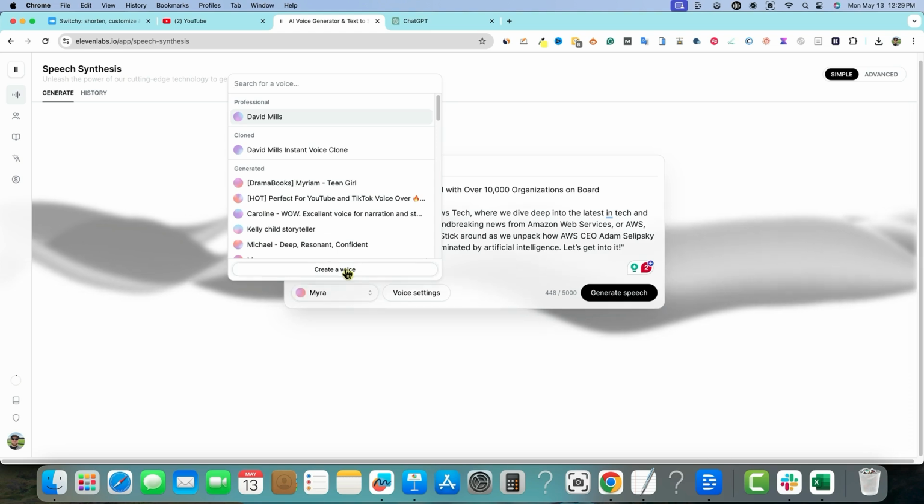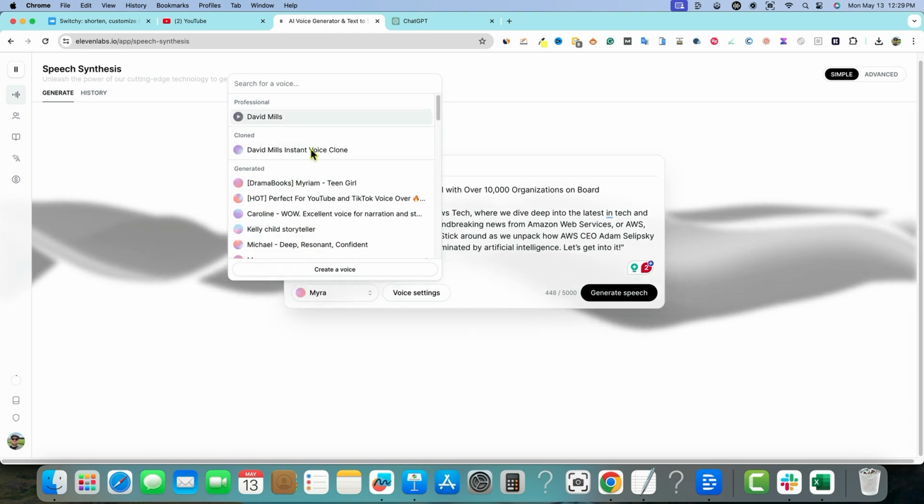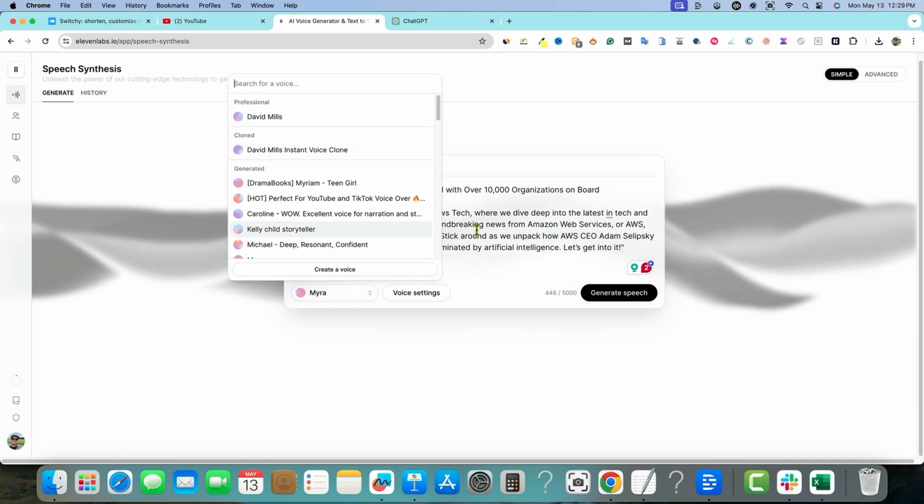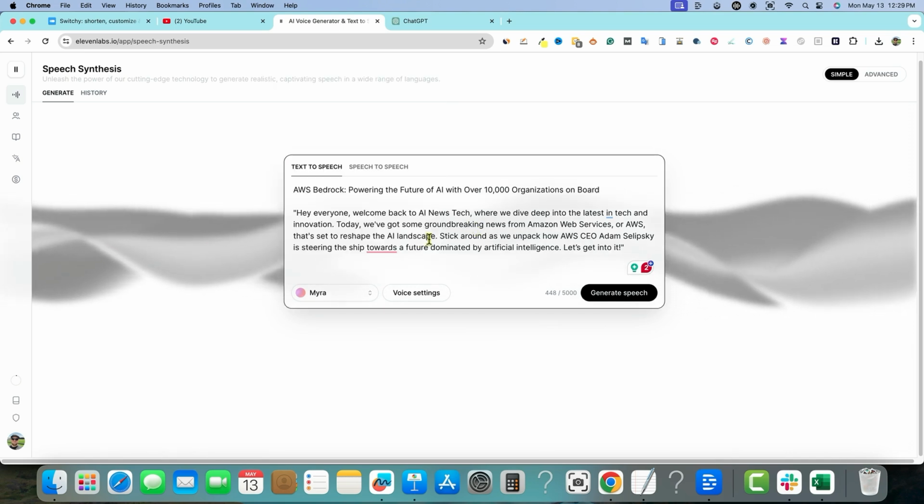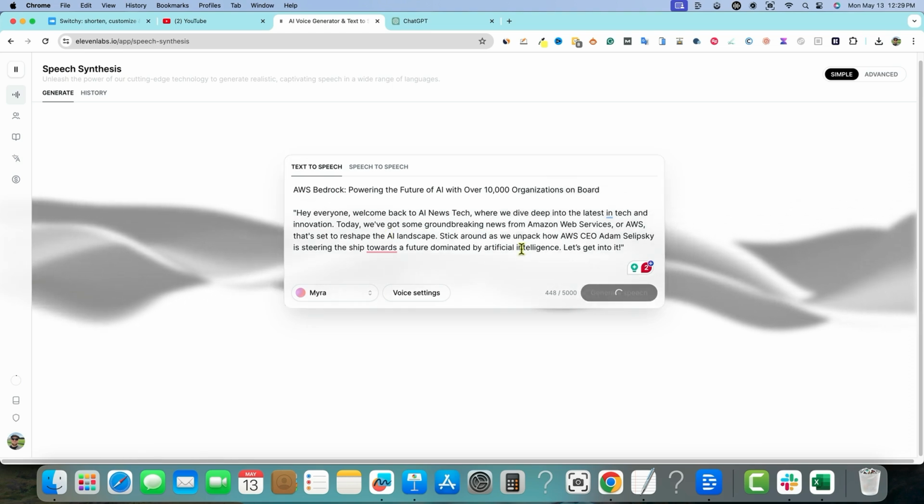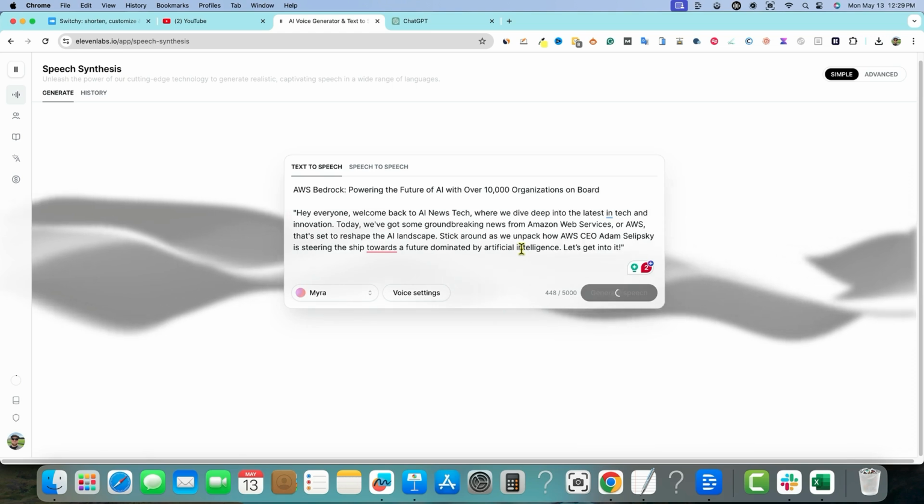But right over here you have another way that you can switch between, and you'll see that I have my name right over here. I've cloned my voice already, and that's pretty cool, and I can show you how to do that. But we can go with generate speech. It's going to generate this, and then we can listen to it in just a second.